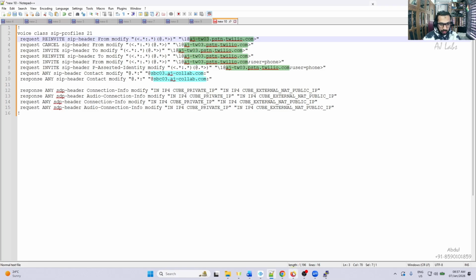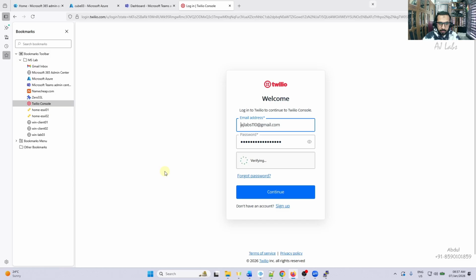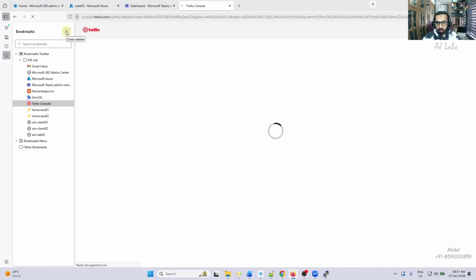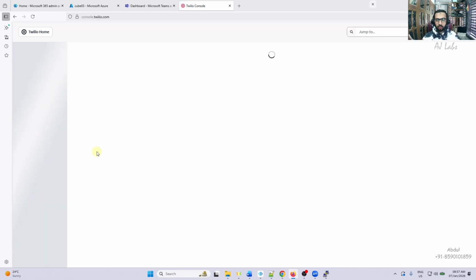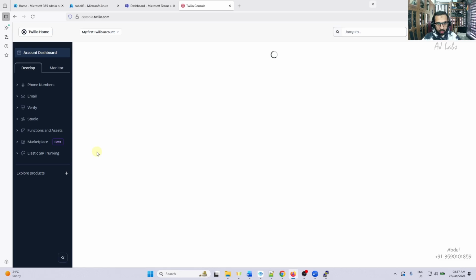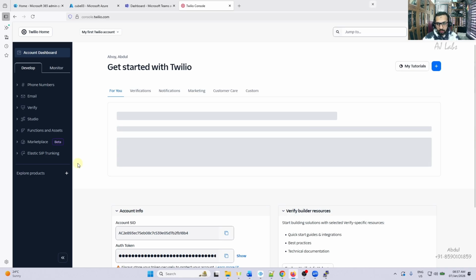So within Twilio, let's build a new one. Within Twilio, we have two trunks as of now. One is for our AudioCodes, one for our Ribbon. I'll be creating a third trunk for CUBE. When you are using the free account of Twilio, you can have only one trunk. You can just keep on editing that or use the same trunk configuration, like the same termination thing.